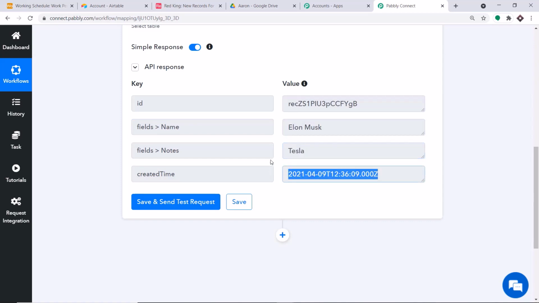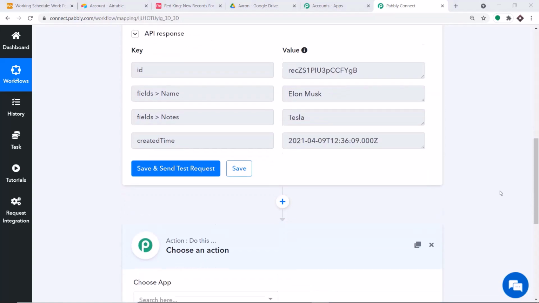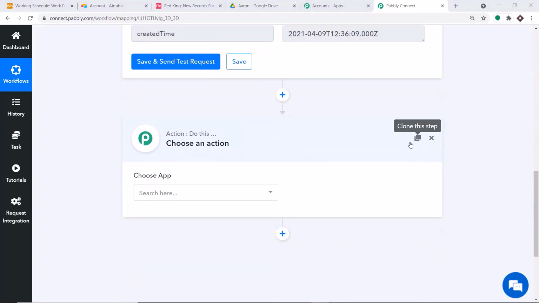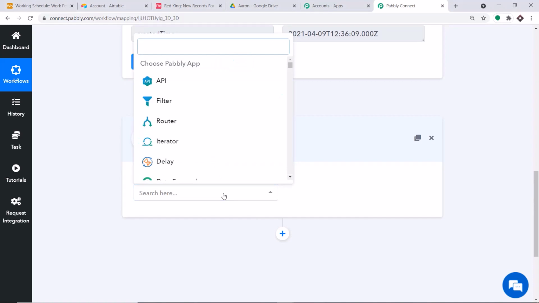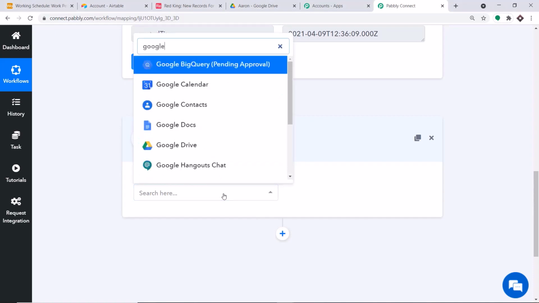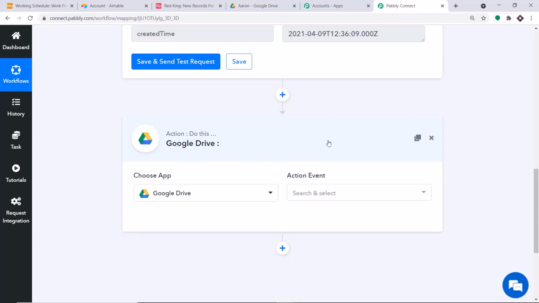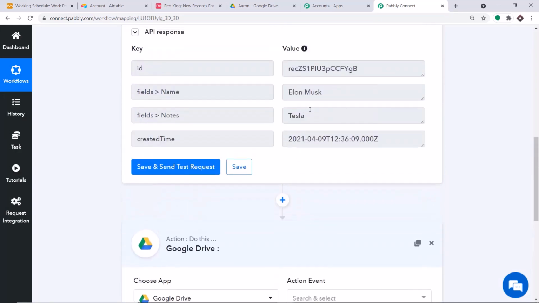Okay, so basically now we have to create a folder associated with this record in Google Drive. To do that, let me click on this plus button. When you click on this plus button, another window appears in front of you. This is called the action window. In the choose app, how about we make it Google Drive? Okay. So basically what we are going to do here is create a file or a folder associated with this record.